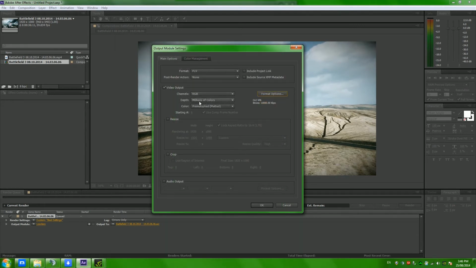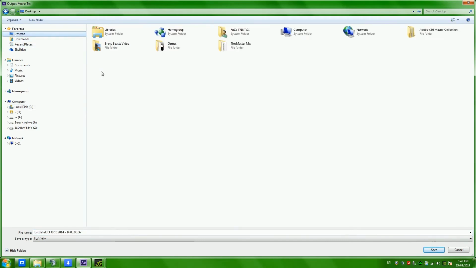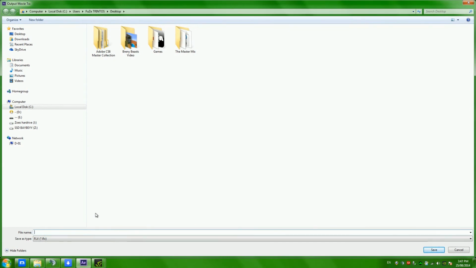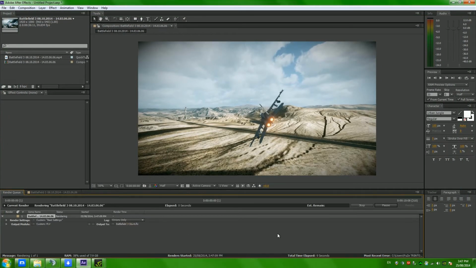Just make sure it's RGB, millions of colors. You can resize it by hitting this, and you can lock the aspect ratio. Select audio output, unless you don't want audio, but I do, so I'll select audio output, press OK, and you got your basic file. So then you want to change where your output goes. So I want to put this onto the desktop. Whoops, and you can name it. So I'll just type in Battlefield 3 Stunt, and I'll hit save, and then you hit render.